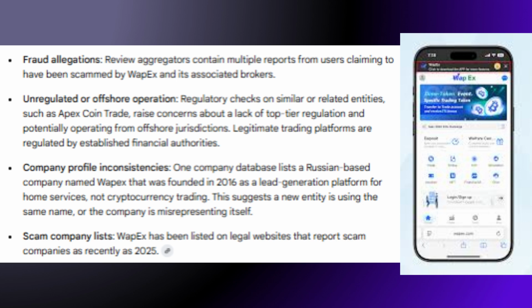One company database lists a Russian-based company named WapEx that was founded in 2016 as a lead generation platform for home services, not cryptocurrency trading. This suggests a new entity is using the same name, or the company is misrepresenting itself. WapEx has been listed on legal websites that report scam companies as recently as 2025.